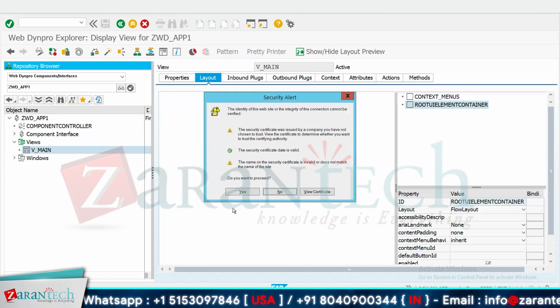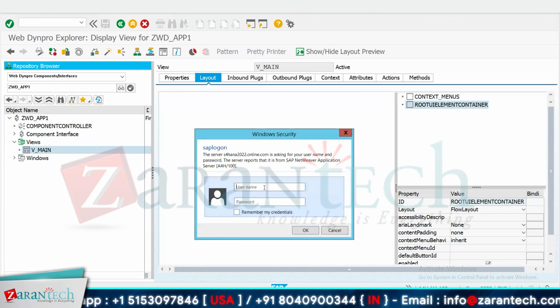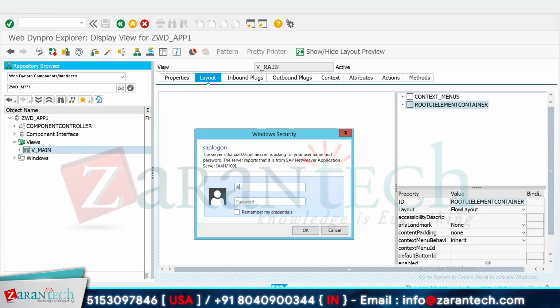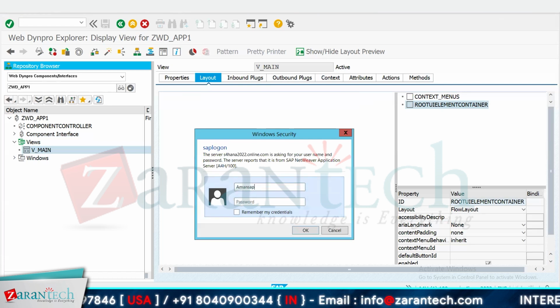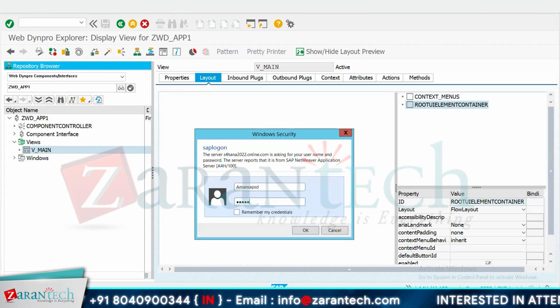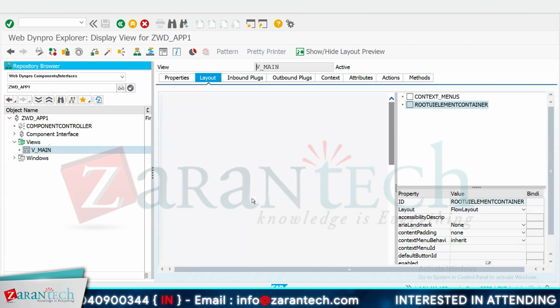By default, when you create an application, you will get one view and one window. Let me first log in to this. I guess I was logged out. Yeah. So what is a view controller?